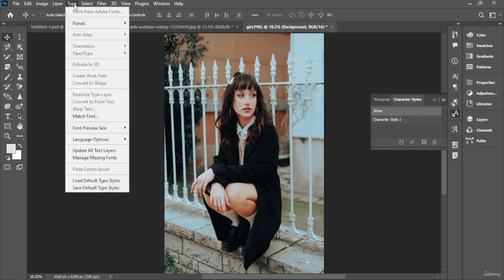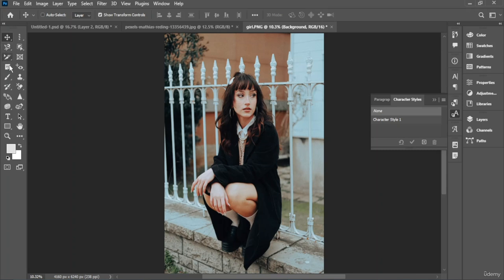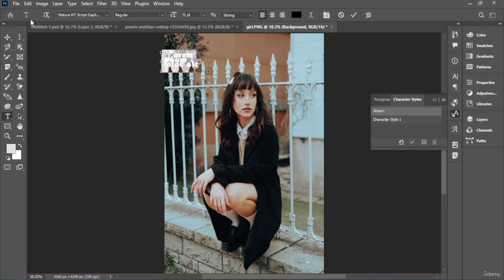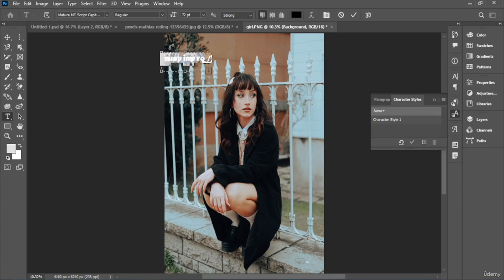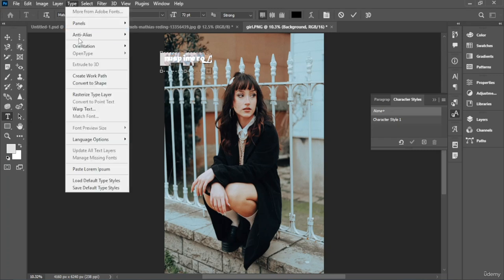Okay, now I'm going to go to type again. Let's say we have orientation and all of those. So I have to make another text box right over here. Let's say I'm going to keep it up till here. Now you can select the orientation. Let's say if I want vertical, I can keep it vertical, or portrait, whichever one I want. That's totally up to me and also up to you. You can also use OpenType, extrude to 3D, but only if you have 3D characters and 3D details on your photo.